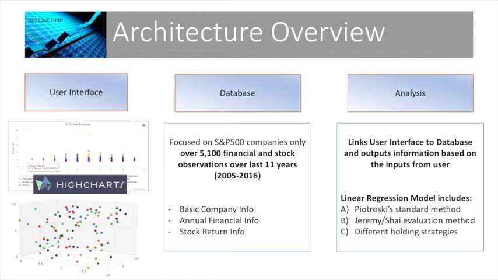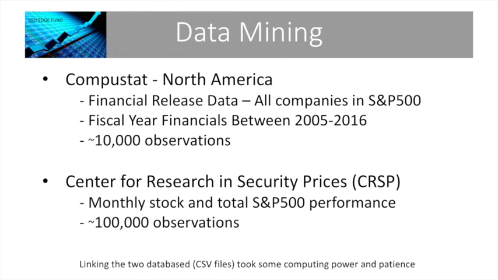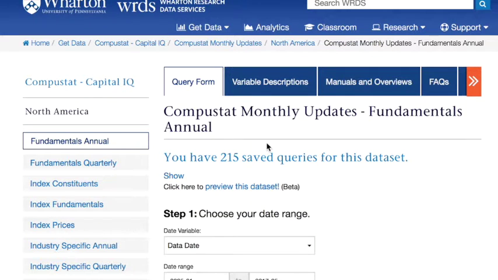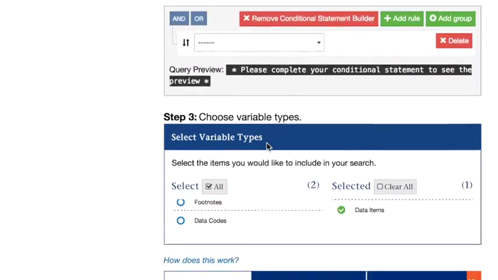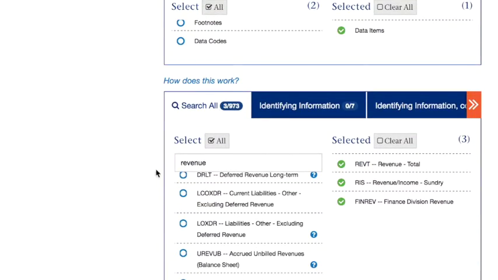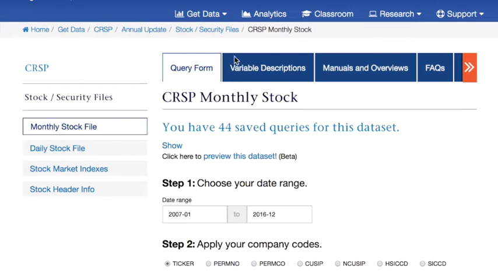From the architecture, we wanted to talk a little bit more about the data mining techniques. Acquiring the data was fairly easy. Organizing the data was anything but easy. We started with a database called Compustat, which provides all the detailed information on public companies' financial records. We also grabbed company stock market returns from CRSP, which is another database of public information.